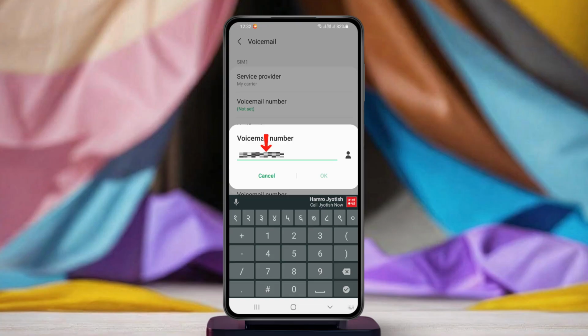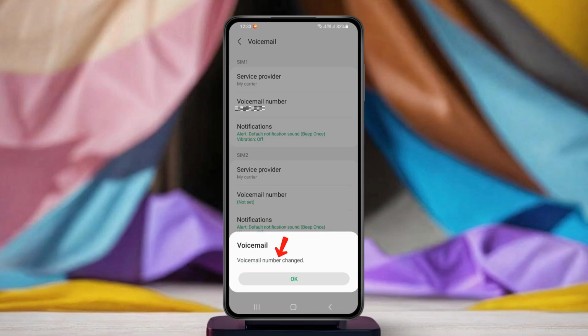Enter the voicemail number provided by your mobile carrier, then tap Save or OK. That's it. Your voicemail number has now been added successfully.